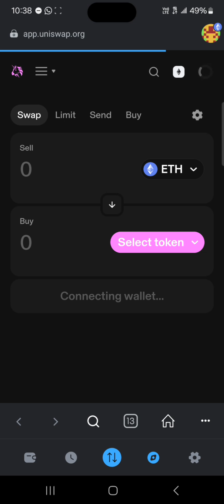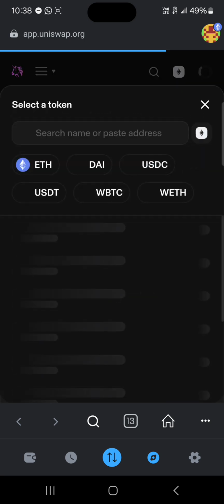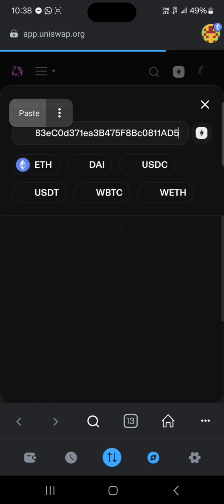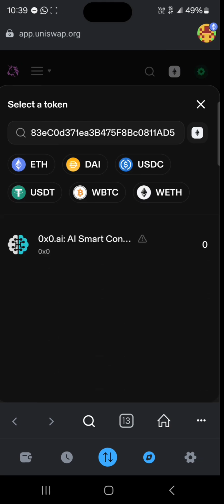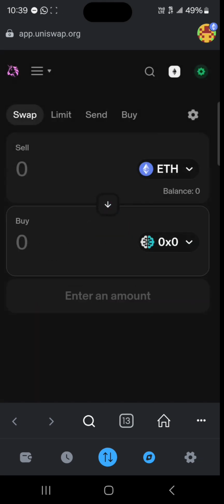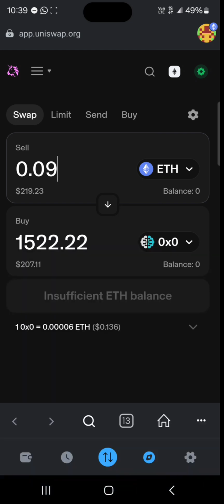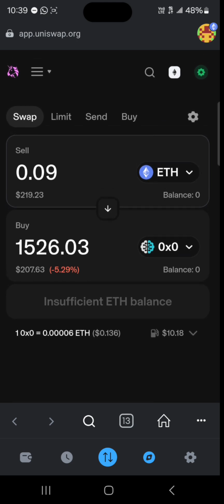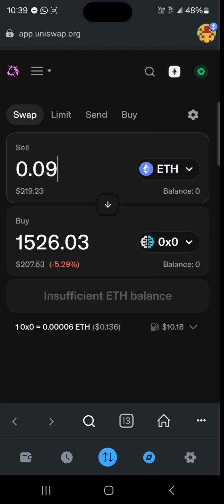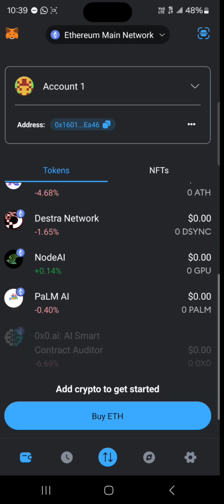Once you've connected, where we have select token, simply click on select token and then simply paste the contract address of this coin. Once it's been pasted, click on 0x0, click on I understand, and then enter an amount of ETH. So for 0.09, you could be getting 1,526 of the token. So all you need to do is pay a $10 gas fee and you're done. So when you click on swap, instead of insufficient ETH balance, it's going to be swap. So simply click on swap and you'd find your token here.